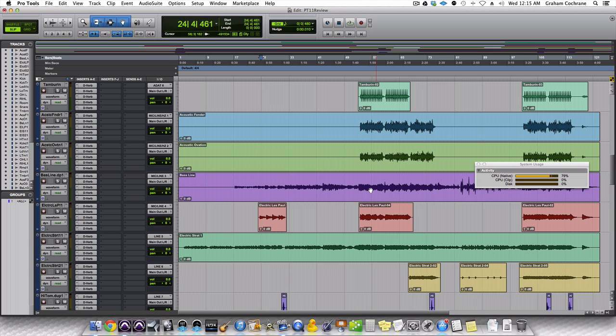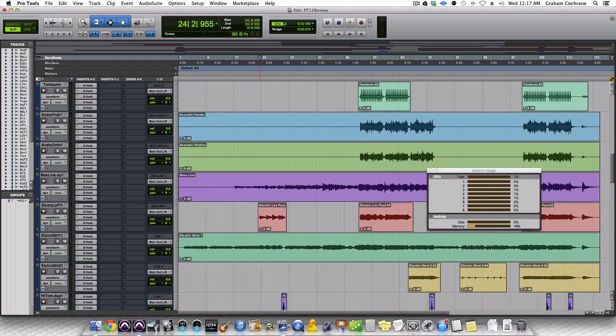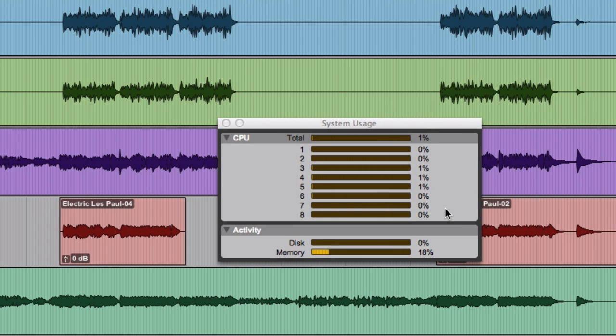Now let's go look at this exact same session in Pro Tools 11. All right, so here we are in Pro Tools 11, exact same session. What's the first thing you notice? The system usage is reading 1%, okay?